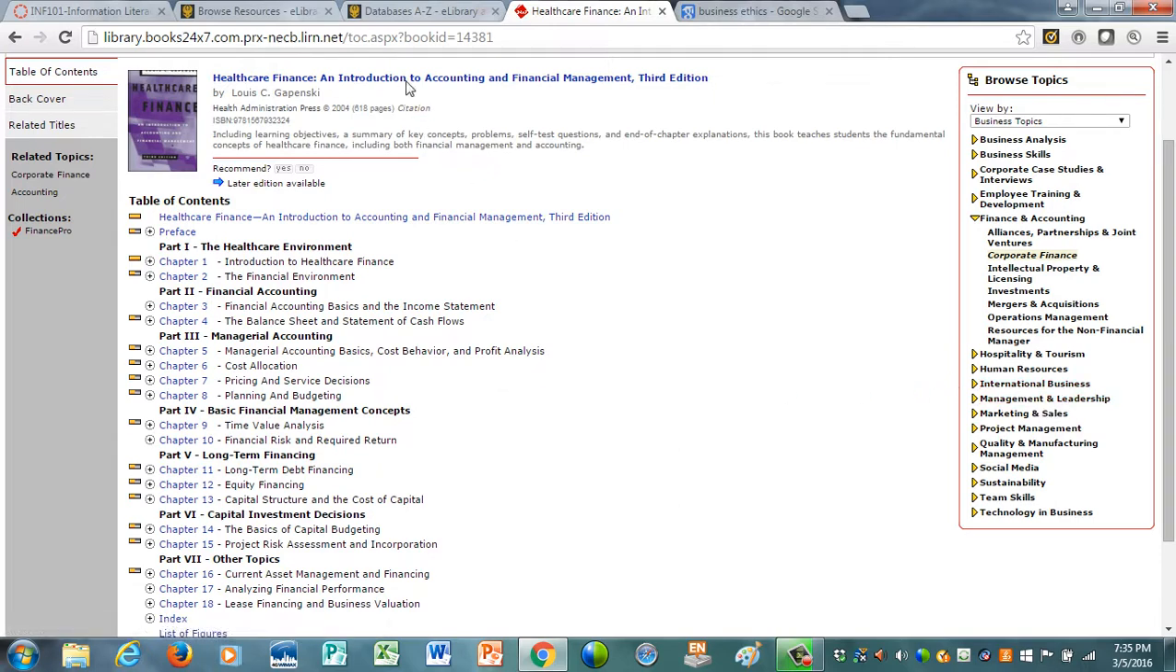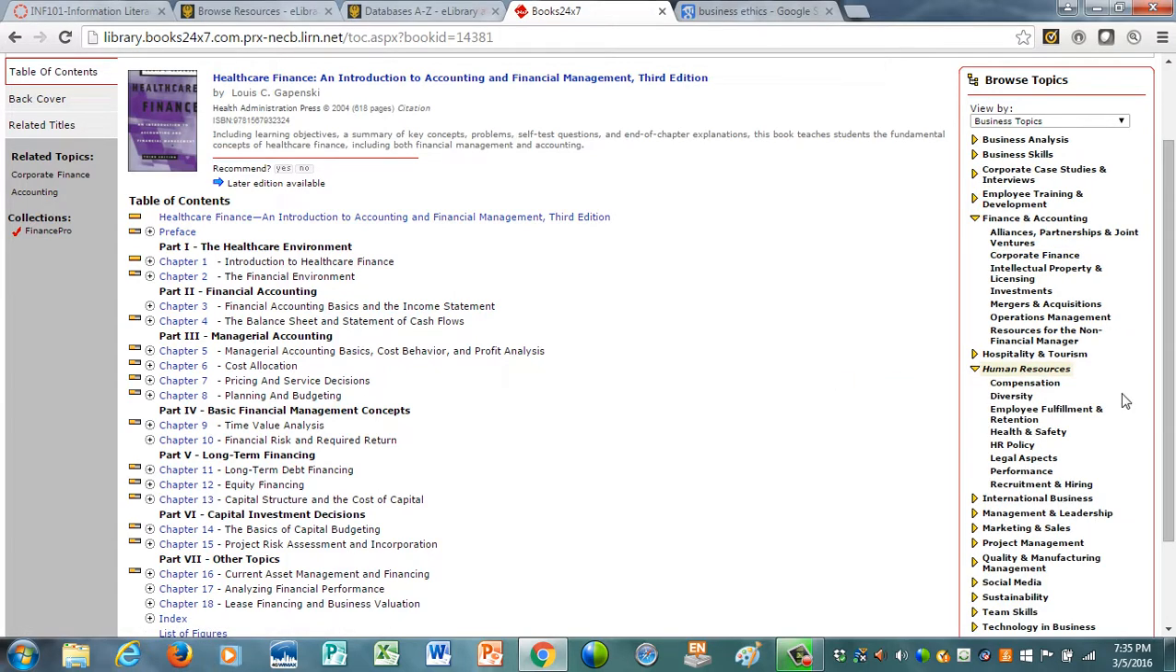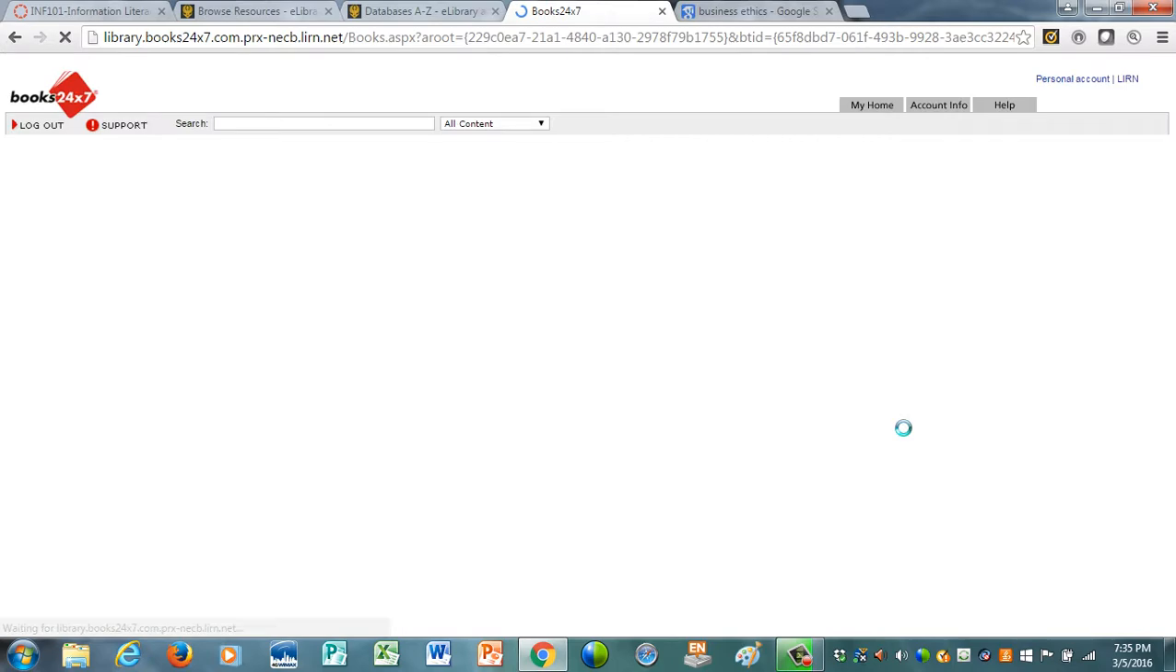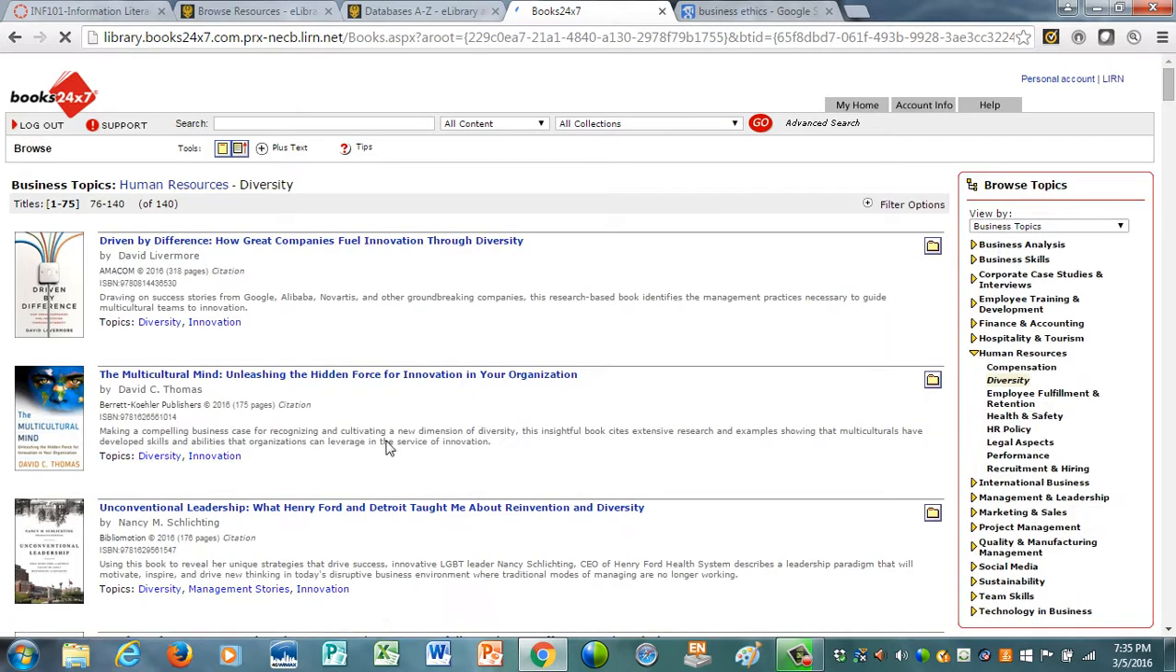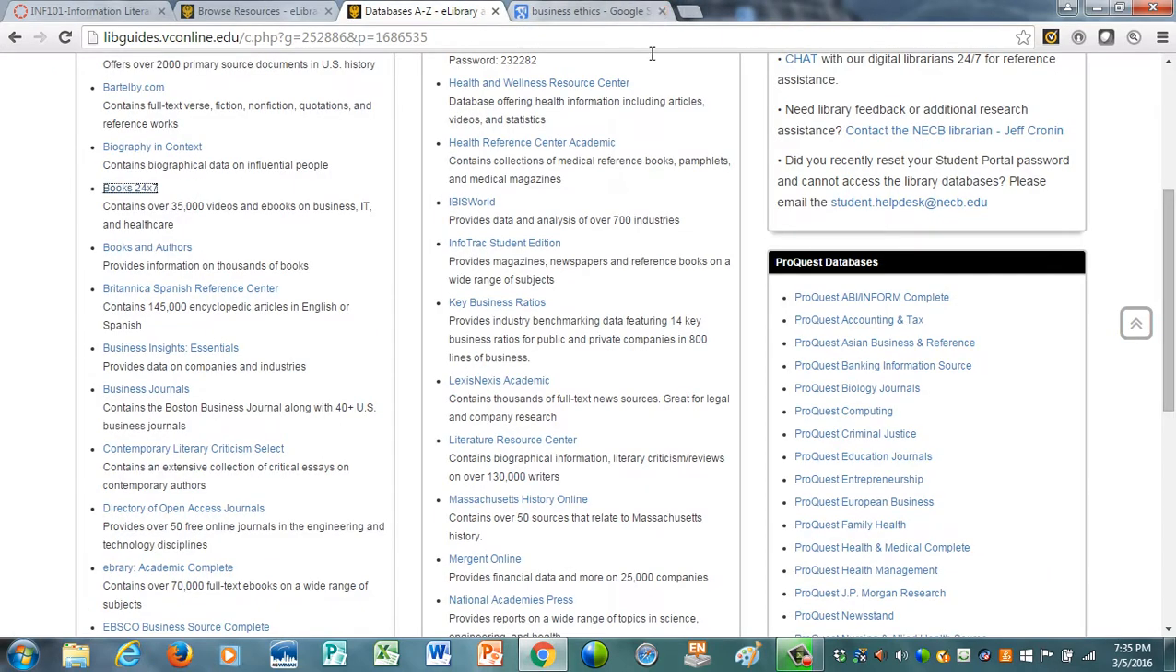Another way of doing that, aside from doing a keyword search, is over here on the right hand side. You could browse. Let's say, for example, you're doing work in human resources. You'll see drill down here. You could say, gee, I'm interested in doing some work on diversity. Click on diversity, and it'll bring up books on human resources that deal with diversity. And again, click on any of these links and it'll bring up the full text of that book.